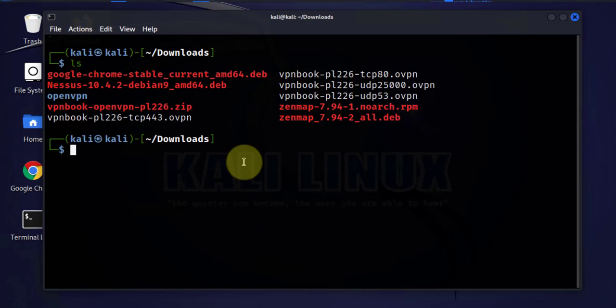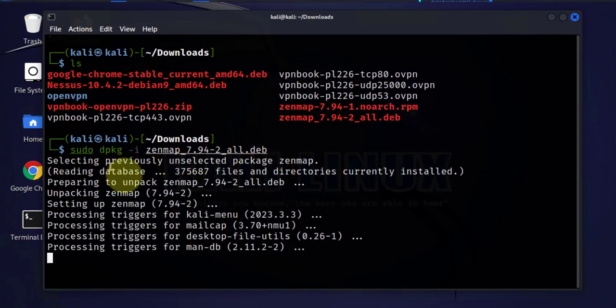To install the file, we'll use the dpkg command. So let's go ahead and do that. It's going to be sudo dpkg -i zenmap_7.94-2_all.deb. Just make sure you don't have a typo. And then press enter. Okay, so it looks like it's done.